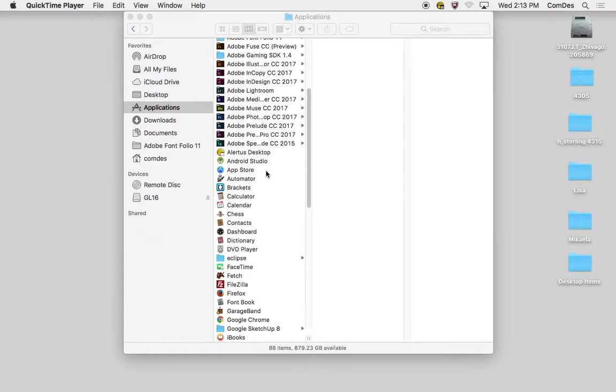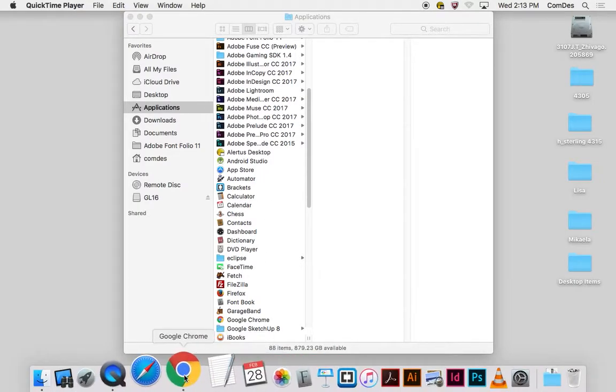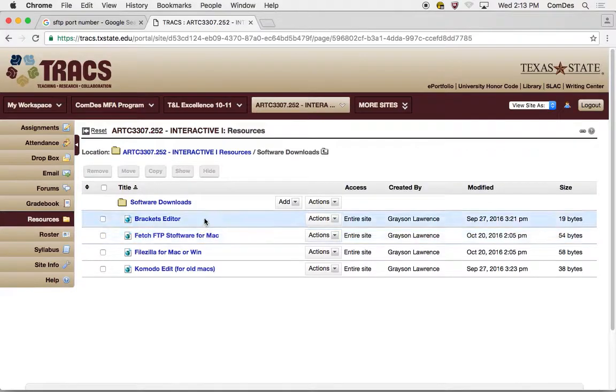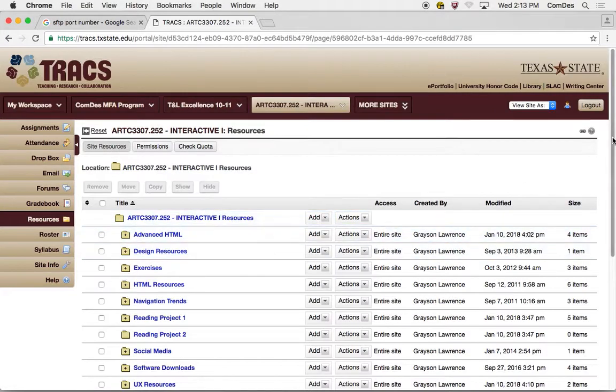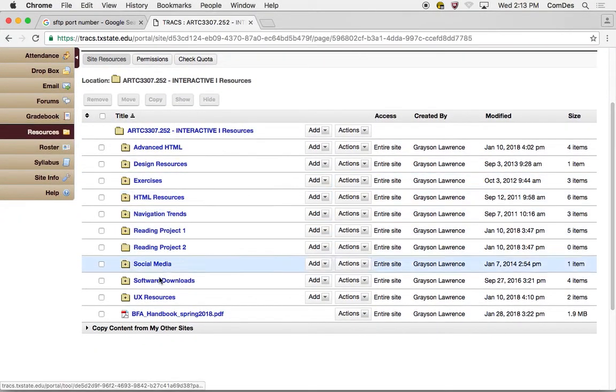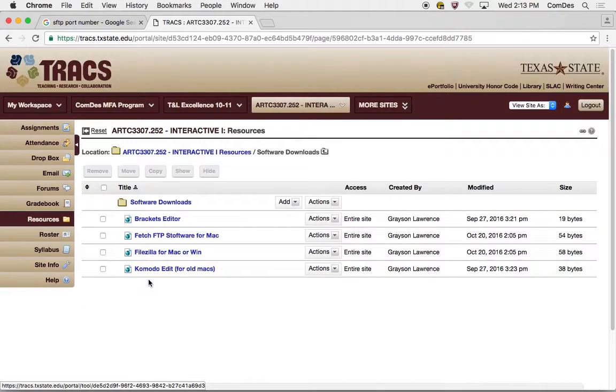Okay, so we're going to use Fetch. You can get Fetch if you go to our Track site. In the resources section of our Track site, there's a folder called software downloads. And that's where you got Brackets, right, for your computer. You'll also see Fetch FTP software for Mac. If you have a Windows machine, there's FileZilla, and you can use that for Mac or Windows.